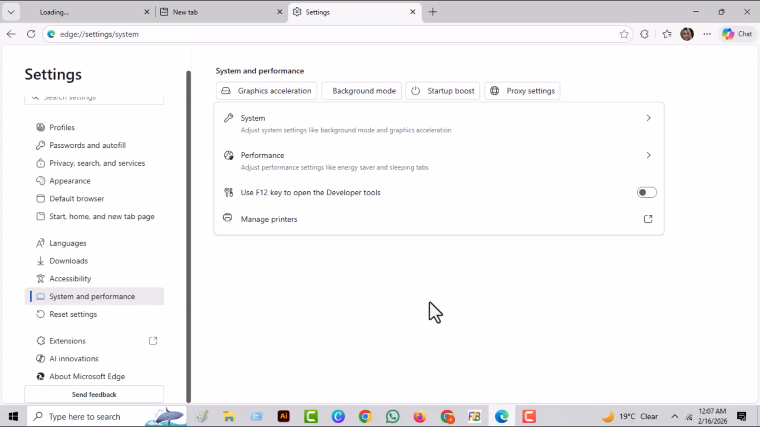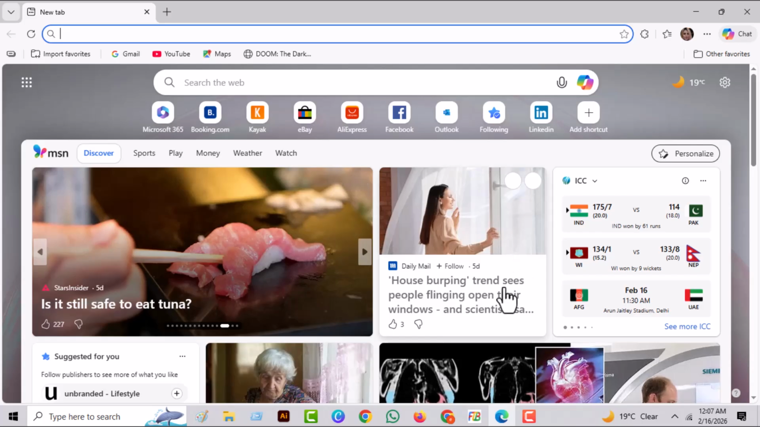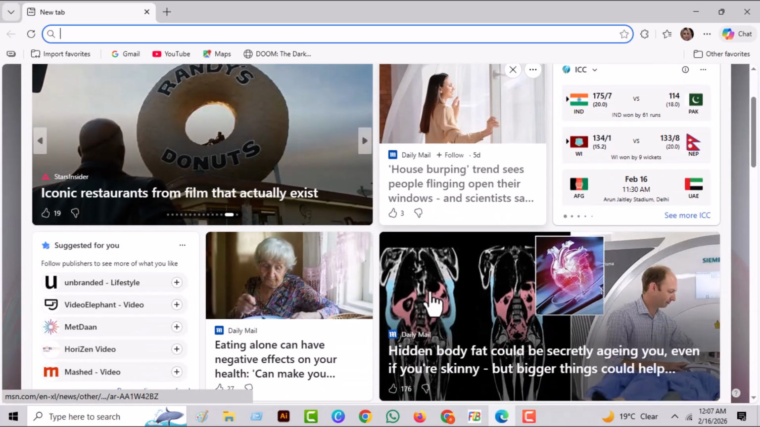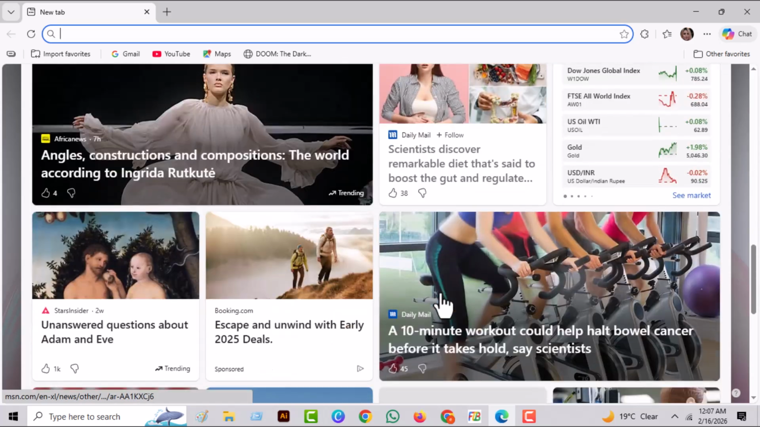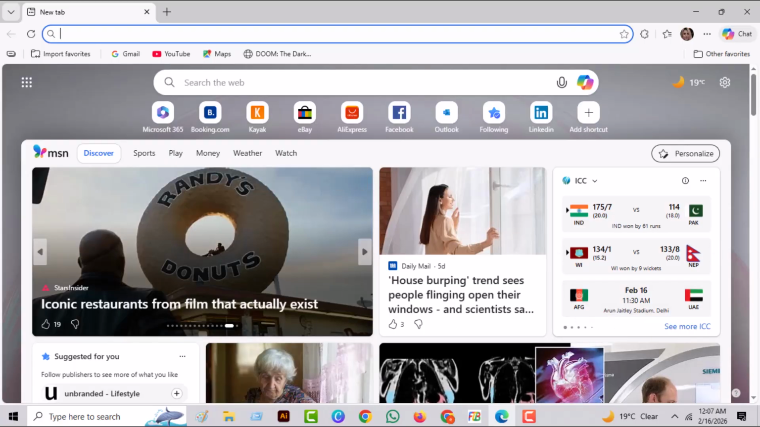Step 1. Open Microsoft Edge on your computer by clicking its icon on the desktop or taskbar. This is the web browser developed by Microsoft, and it needs to be opened first so we can access its internal settings. Make sure the browser window is fully loaded before moving to the next step.